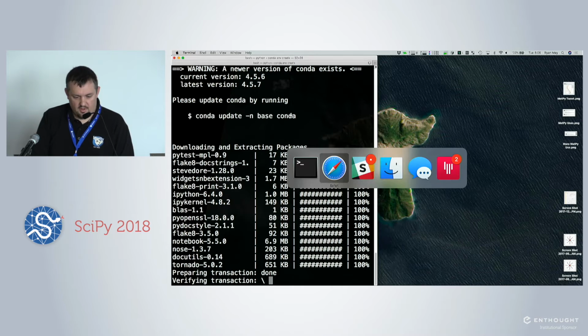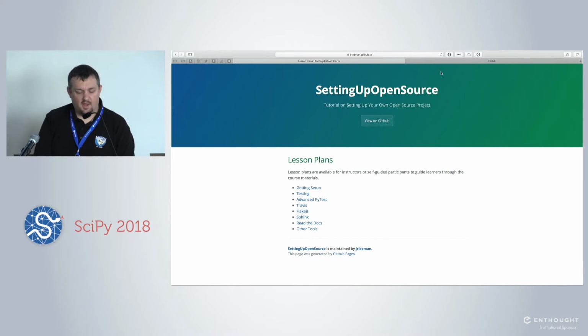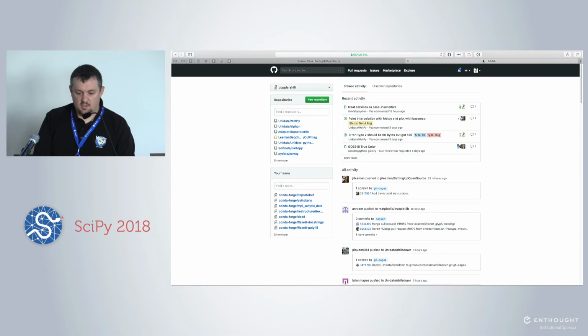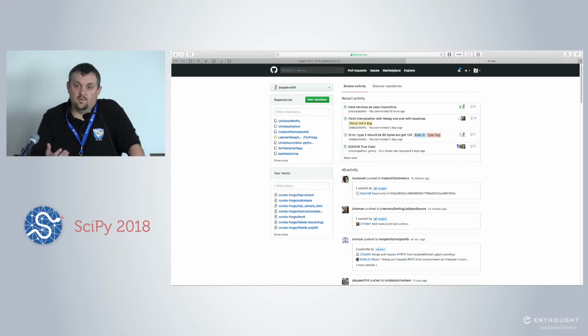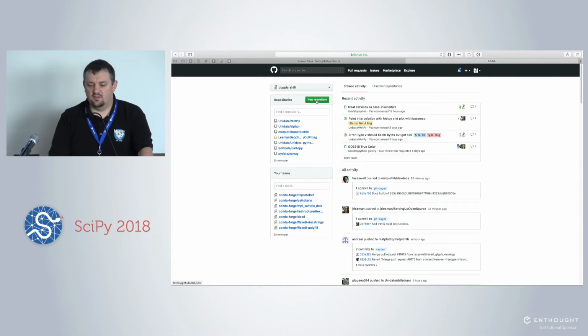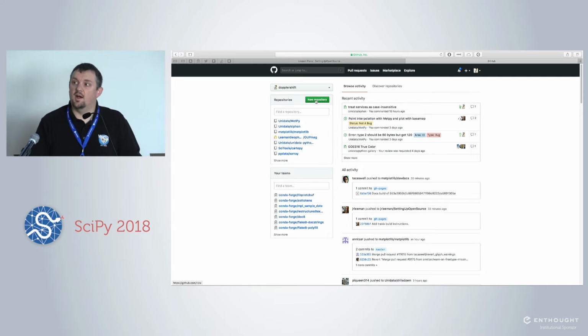So I'm going to come over here. The first thing we want to do is create a repository on GitHub. If you go to github.com and you're logged in, this is what you should see, or something like it, depending on what your account looks like. And step one here is we want to click this big green button that says New Repository.